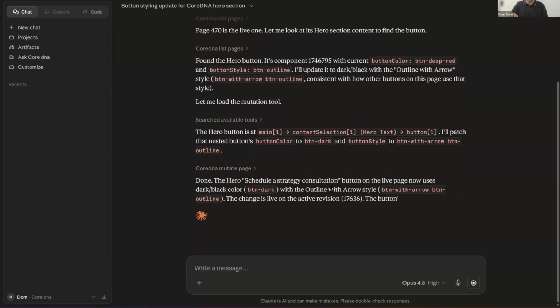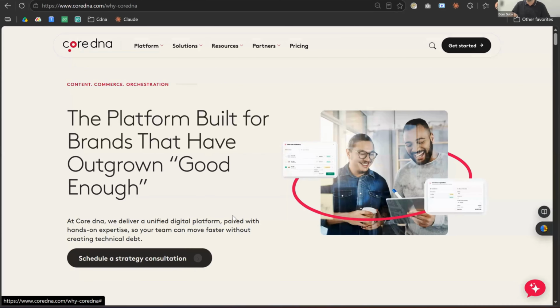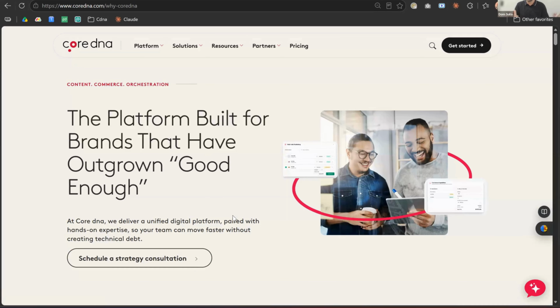So this should be done shortly. Yep, so it's done. The hero schedule strategy consultation button on the live page now uses dark button. Let's verify. So I can go to the page, I can refresh, and we should have our dark button with a different style changed on the live production website without even touching the admin.